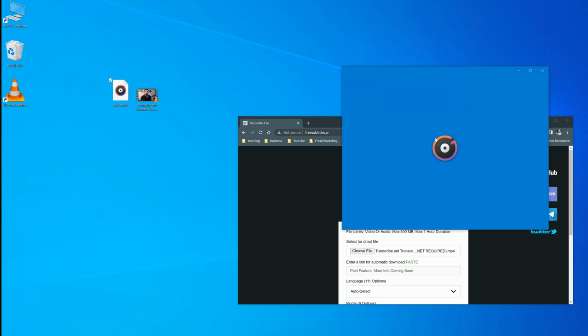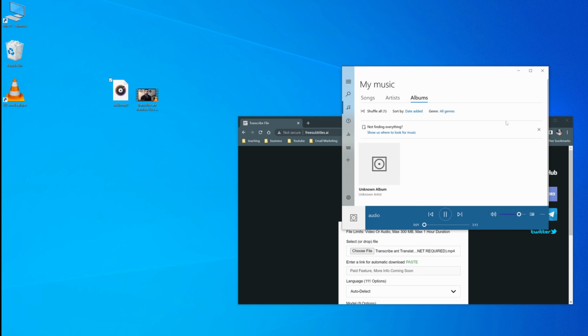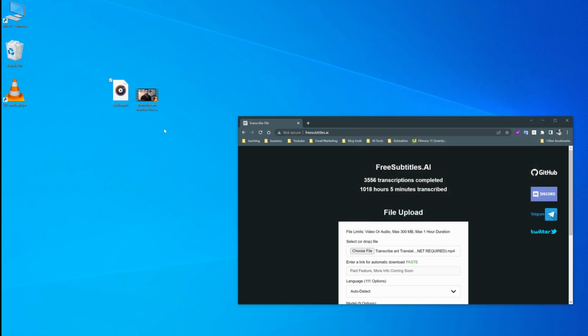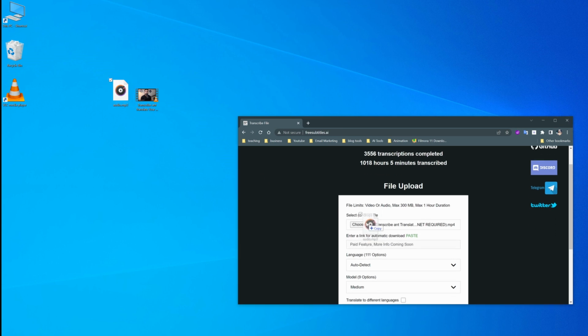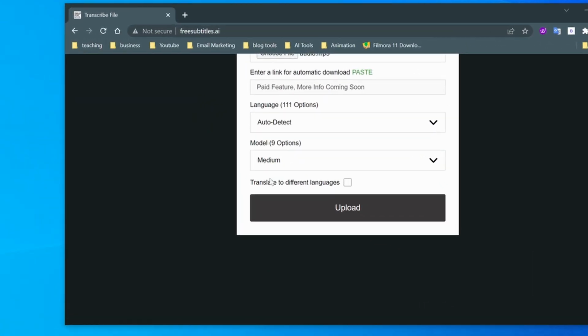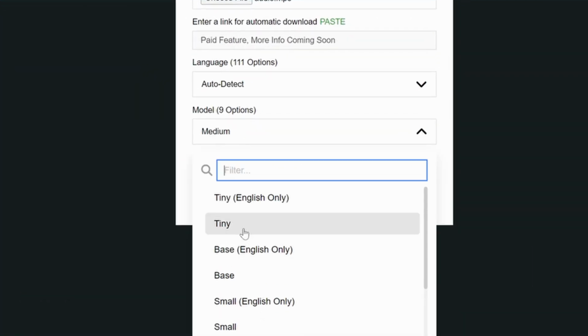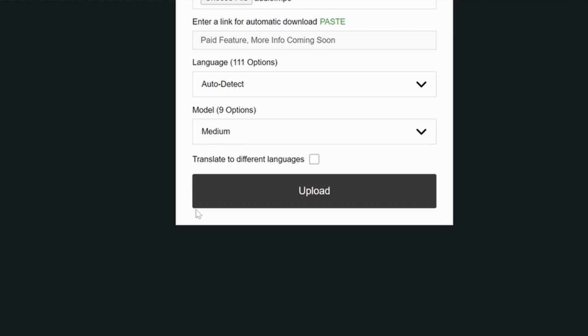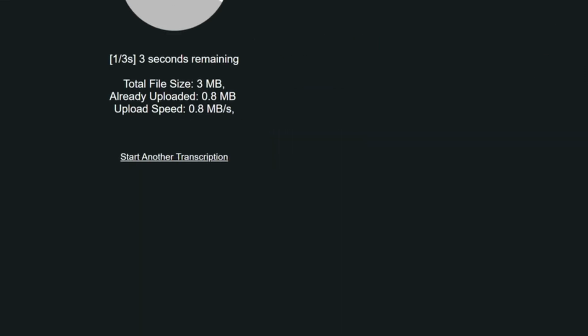So here's the MP3. Everybody, welcome back to my channel. My name is Ali and in today's video, this is the MP3. So what I'm going to do now is drag and drop this right here to transcribe it. Again, the language is auto-detected. The model is medium. You can go with tiny or large depending on what you want the accuracy to be. If you want to translate to different languages, you can click on this box. Otherwise you click on upload and it's doing its thing.